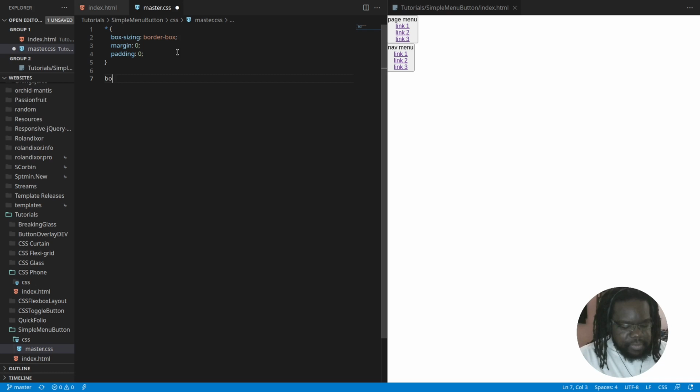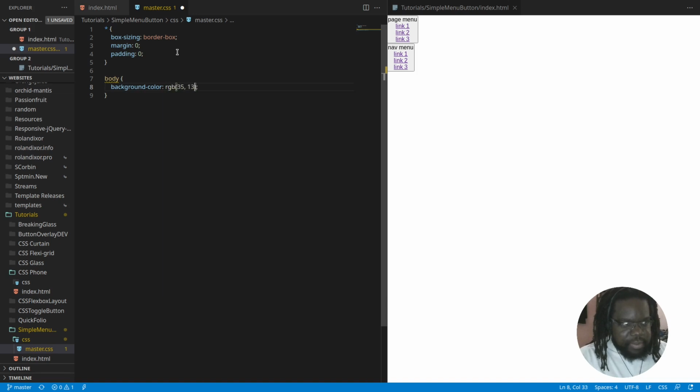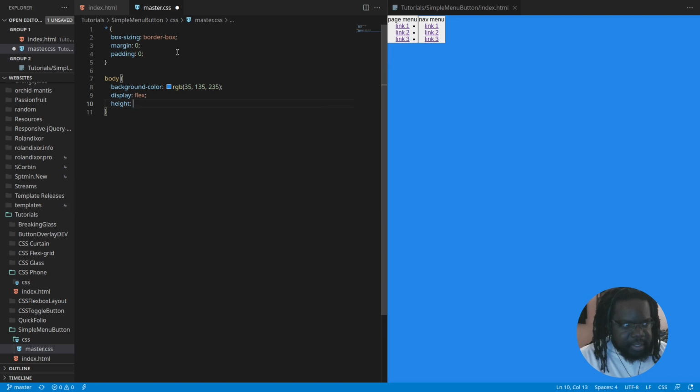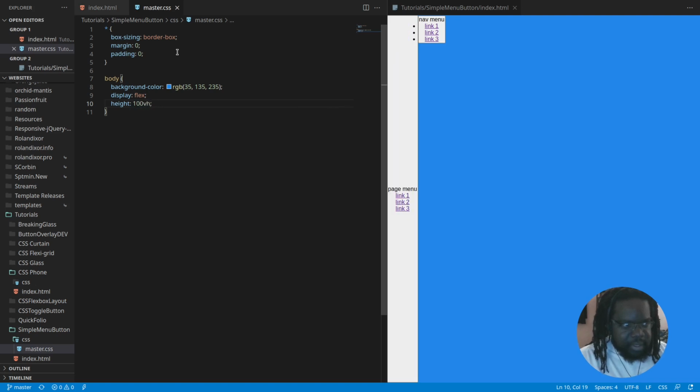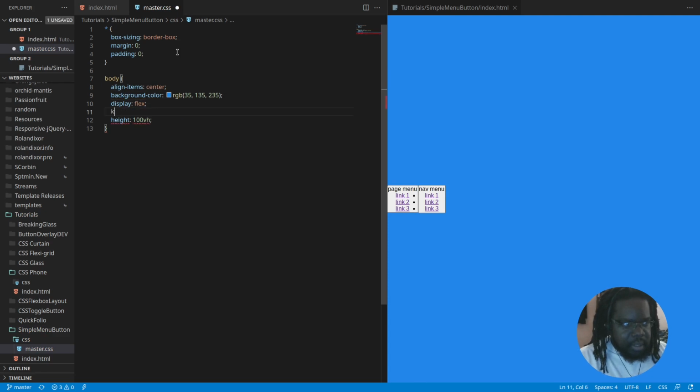So next thing we want to style is the body, and let's give it a background color of RGB 35, 135, 235. Also going to set the display to flex, height to 100 view height, align items to center, and justify content to center.